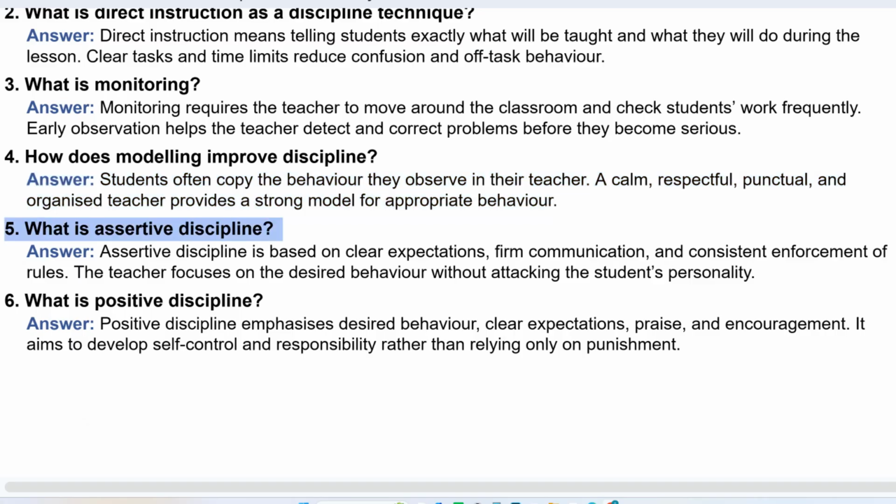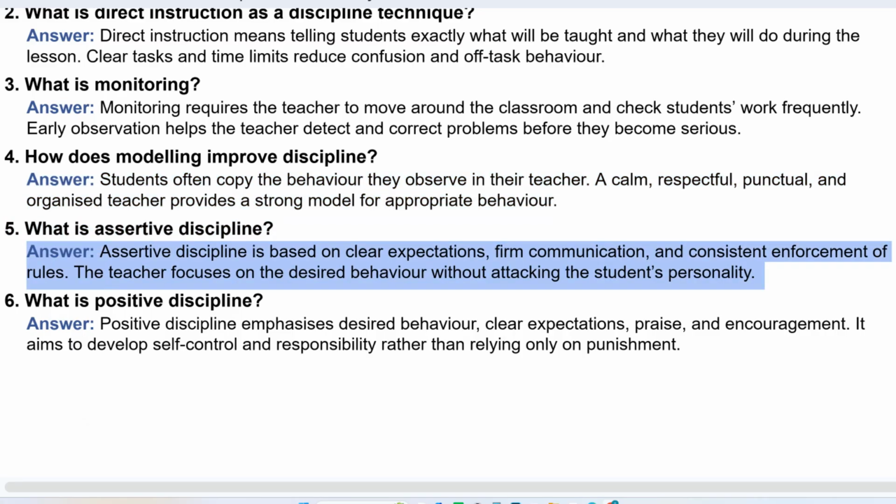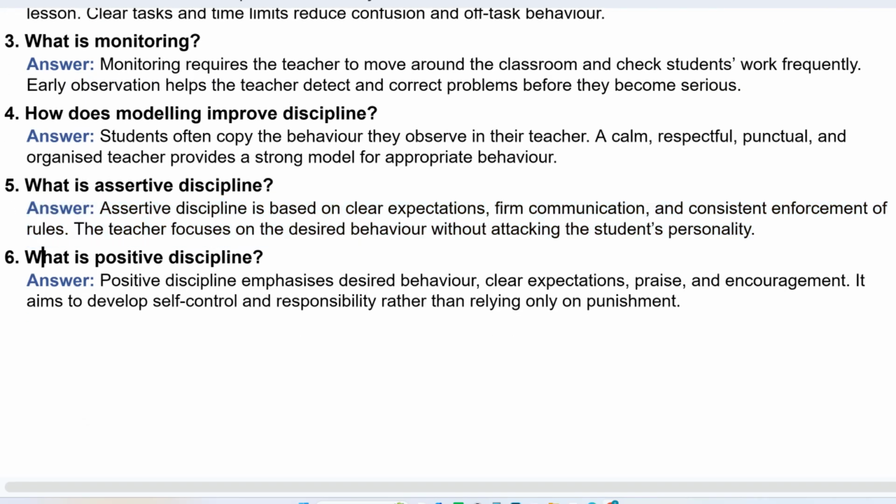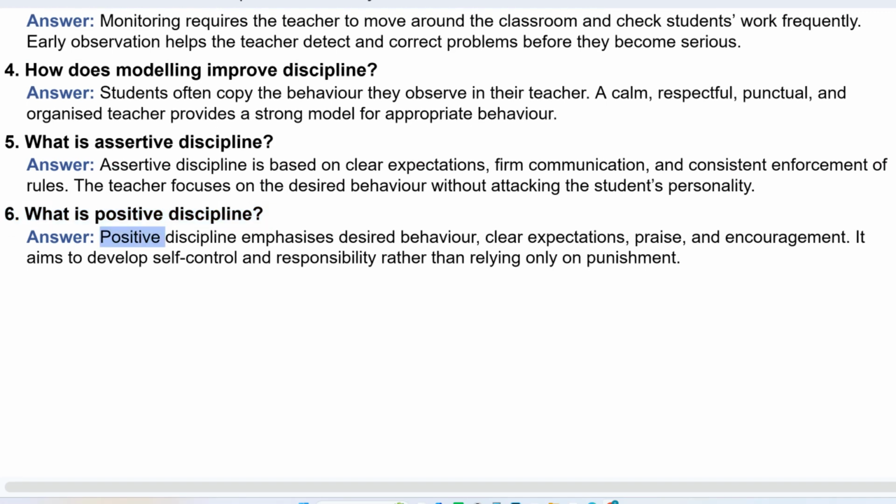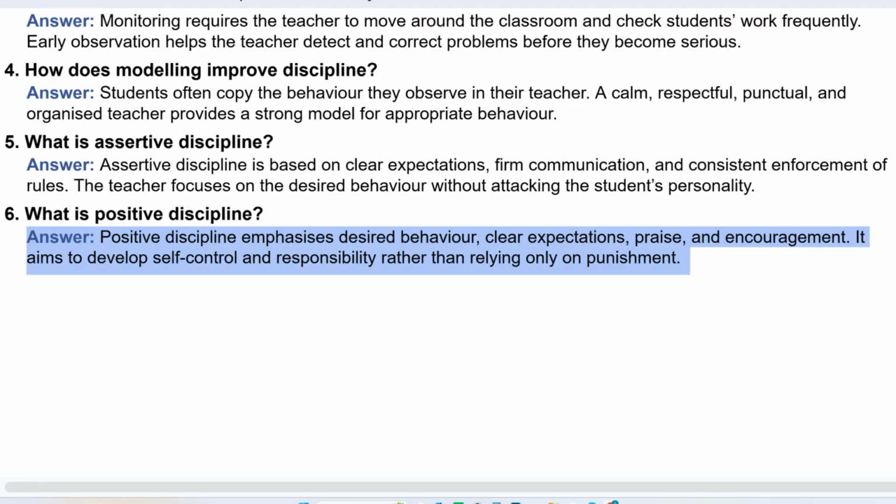What is assertive discipline? Assertive discipline is based on clear expectations, firm communication, and consistent enforcement of rules. The teacher focuses on the desired behavior without attacking the student's personality. What is positive discipline? Positive discipline emphasizes desired behavior, clear expectations, praise, and encouragement. It aims to develop self-control and responsibility rather than relying on punishment.